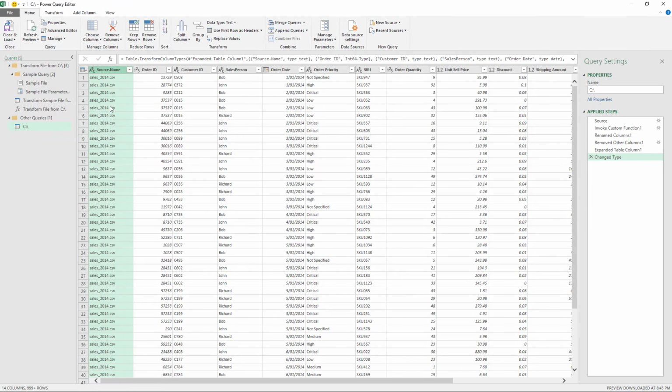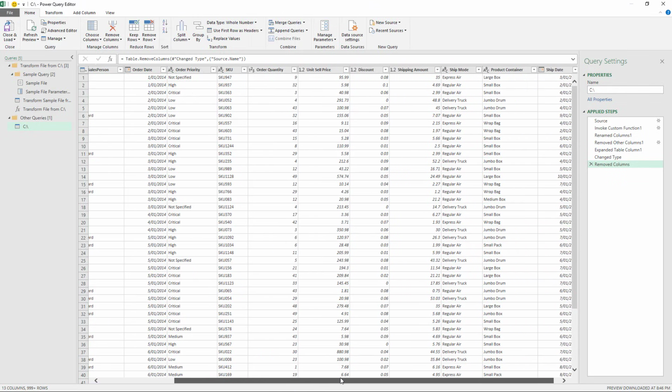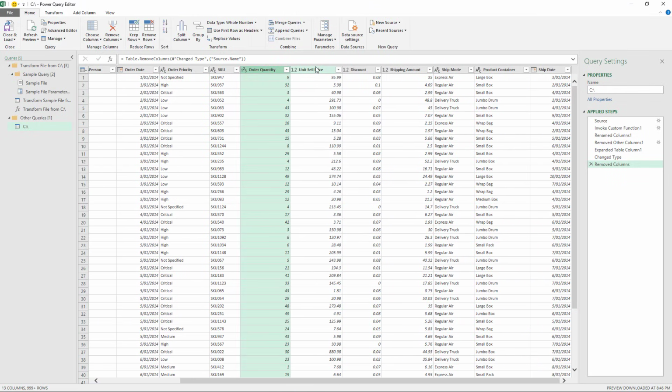So it's pulled in the file name. I don't actually need that column, so I'm going to press delete and get rid of it. And then if we look at the data, I've got here order quantity, unit sale price and discount, and then shipping amount, but I haven't got the actual sale amount. So I need to calculate that. And I can just select the columns that I need. So I want to multiply the order quantity by the sale price and then take the discount off.